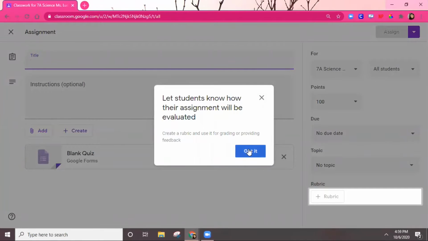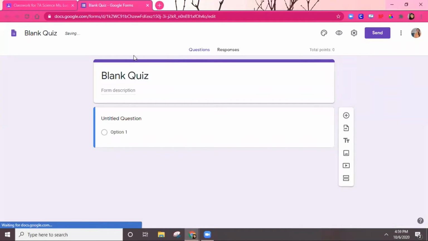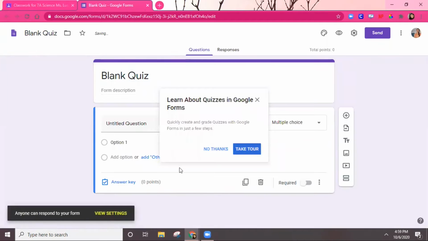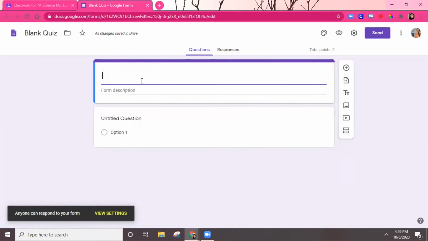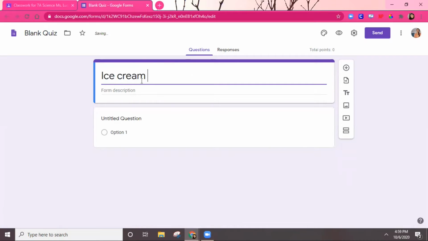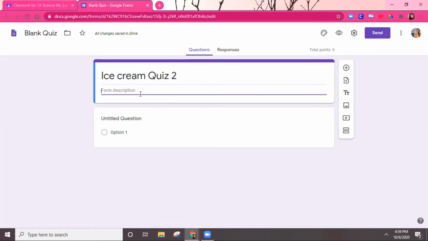I can also add a rubric again. So when I hit quiz assignment, it automatically generates a blank quiz for me. So I can go into this quiz and I could write it from here. So maybe I'll write ice cream quiz 2. And then I can put a description here. Please take this until you get a 100%. Thank you.